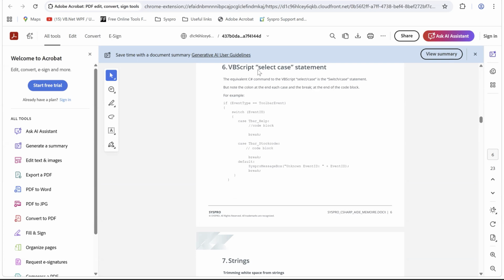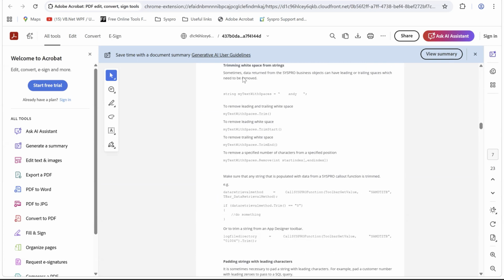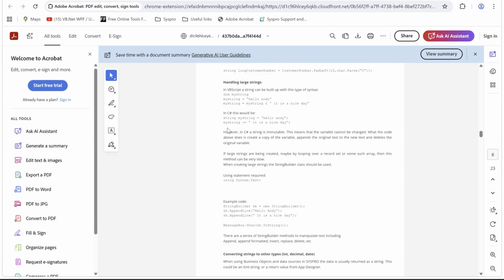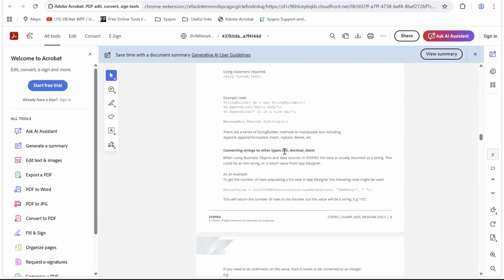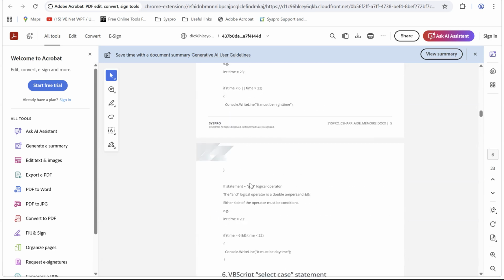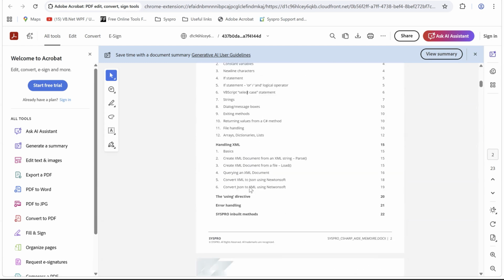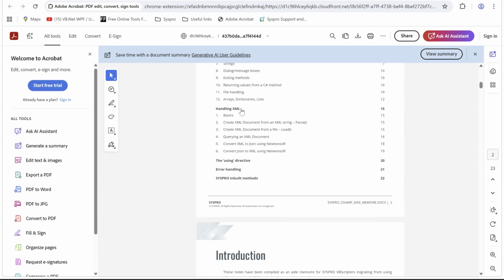So we discussed this briefly in our demos, and there's a brief example. Then we talk about strings. How do you trim them? How do you pad them? Handling large string sets, the best way of doing it because it's different in C#. Converting strings to other types like integers, decimals, and dates, and so on. So what you'll find, hopefully, in here is that we've covered most things, including how to handle XML, explaining what the using directive is, error handling, and also discussing some of the Syspro inbuilt methods. So hopefully that will be quite useful.